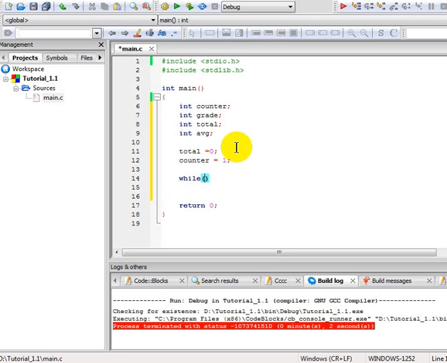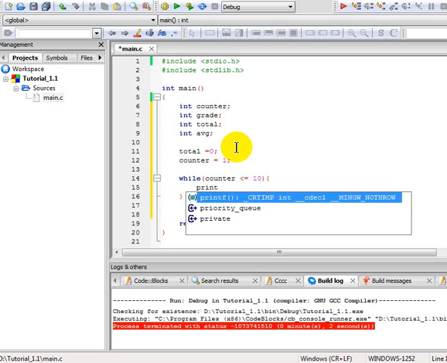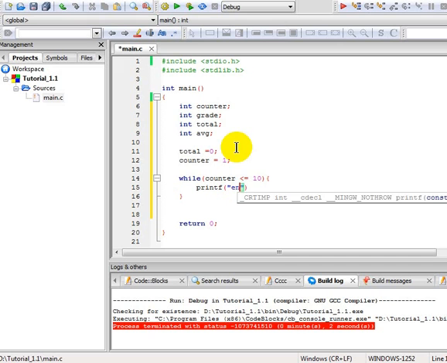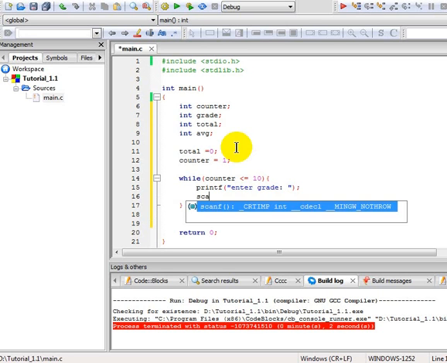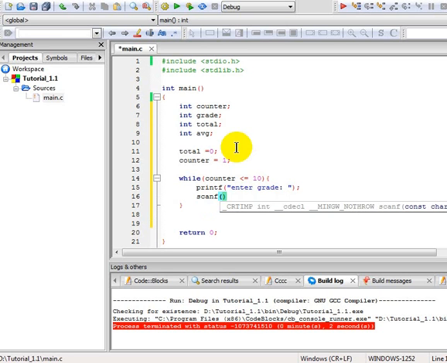While counter is less than or equal to 10, I want it to ask for the input, prompting the user to enter the grade, and I'll close it. Then I'll use a scanf statement to take the input. So it's percent d, as the grade is an integer. We defined it that way. I forgot an ampersand there.